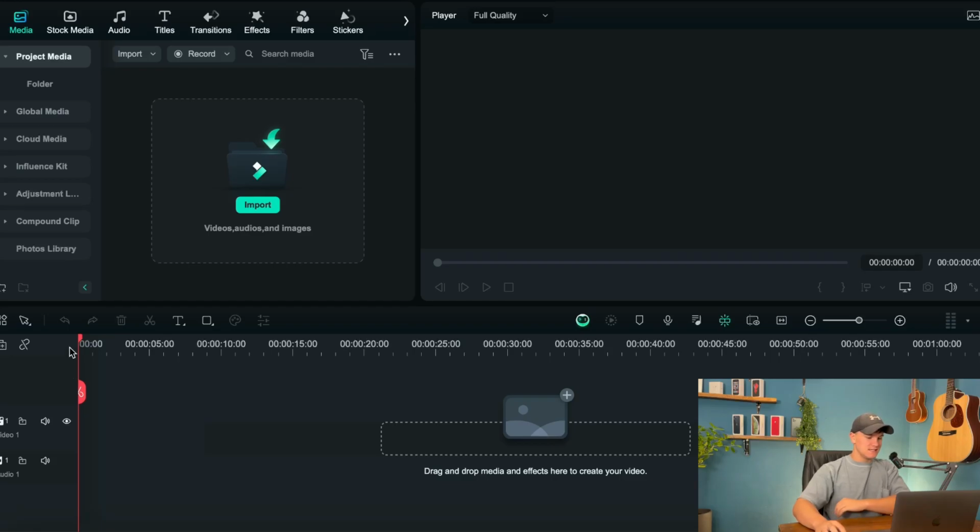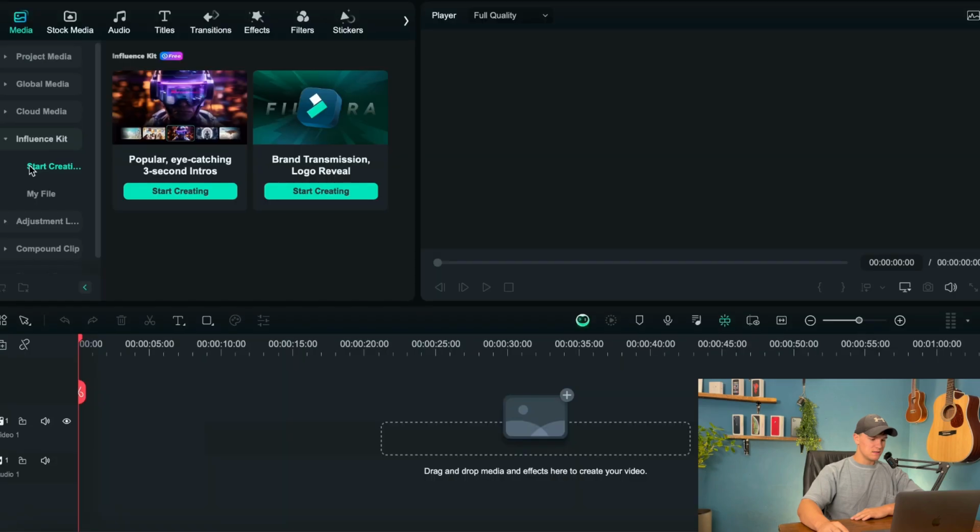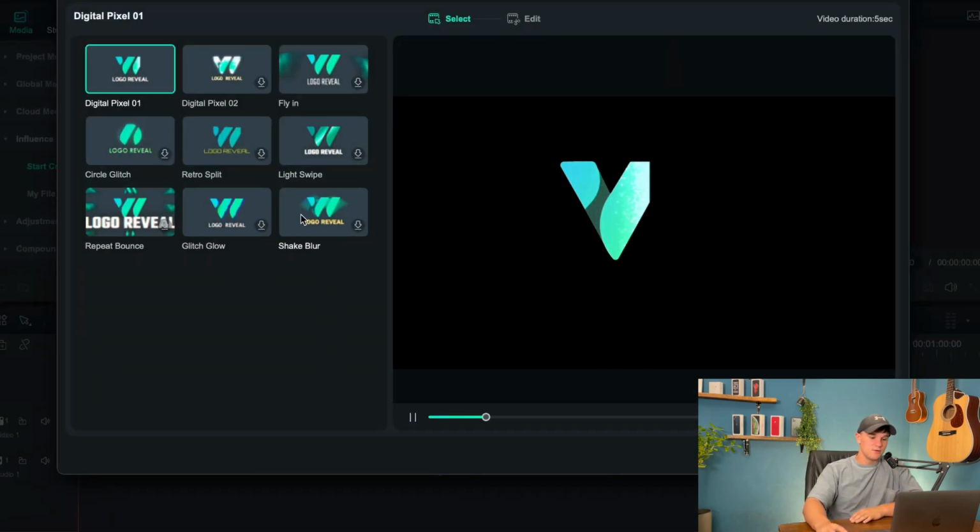To create a captivating logo intro is actually pretty simple. So let's go to Filmora and I'll show you exactly how. As you can see here, I'm open in Filmora. Once you're here at your media, you can simply go down and find Influence Kit. You want to press on that. Once you're here, you can see that there is a brand logo reveal, like in a Netflix or Amazon or whatever, you can reveal your logo. So simply press start creating.